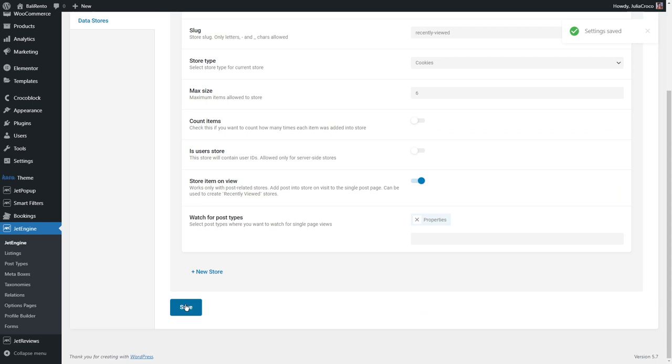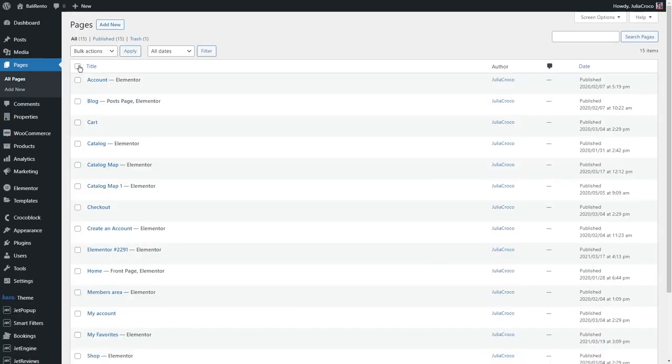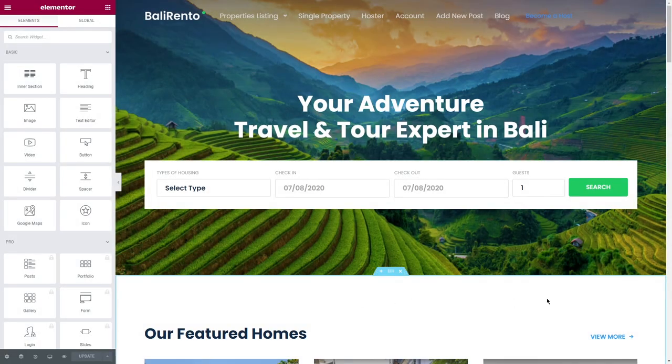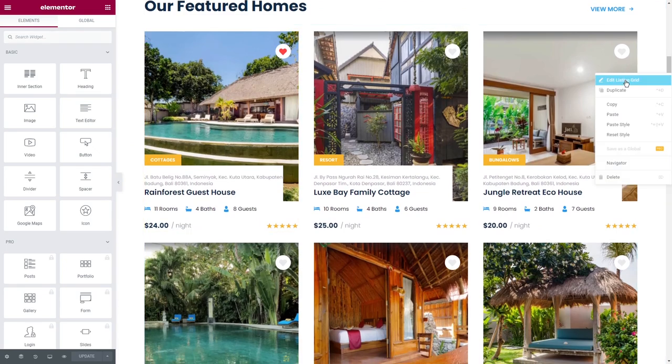As always, the items from the store will be displayed with the help of Listing Grid widget, so you need to create a new listing first or use the one that you already have. Open the page where you want the recently viewed section to be displayed, for example, homepage. I'm gonna copy this listing grid and paste it a bit below.